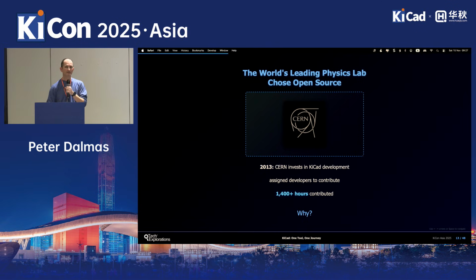What features, if you know and remember, what features that are very commonly used today in KiCad were developed by CERN? Anyone knows? Anyone? Let me just switch to the next slide, maybe.